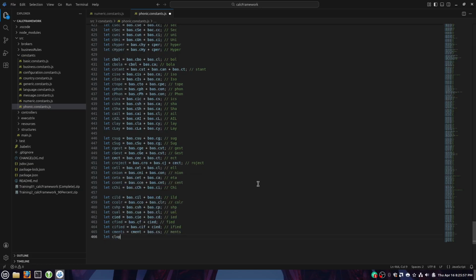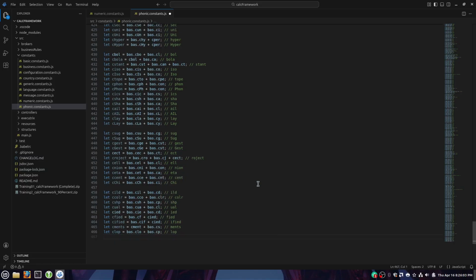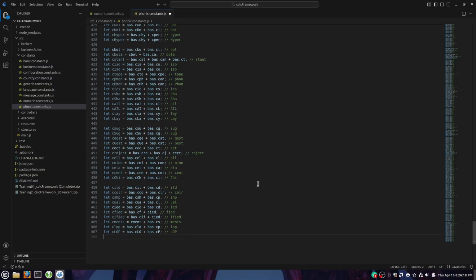Let CLOP equals BS.CLO plus BS.CP. LOP. And we need that one again, all uppercase. So let CLOP equals BS.CLO plus BS.CP. And I missed a space. Okay, LOP, all uppercase. Dest.